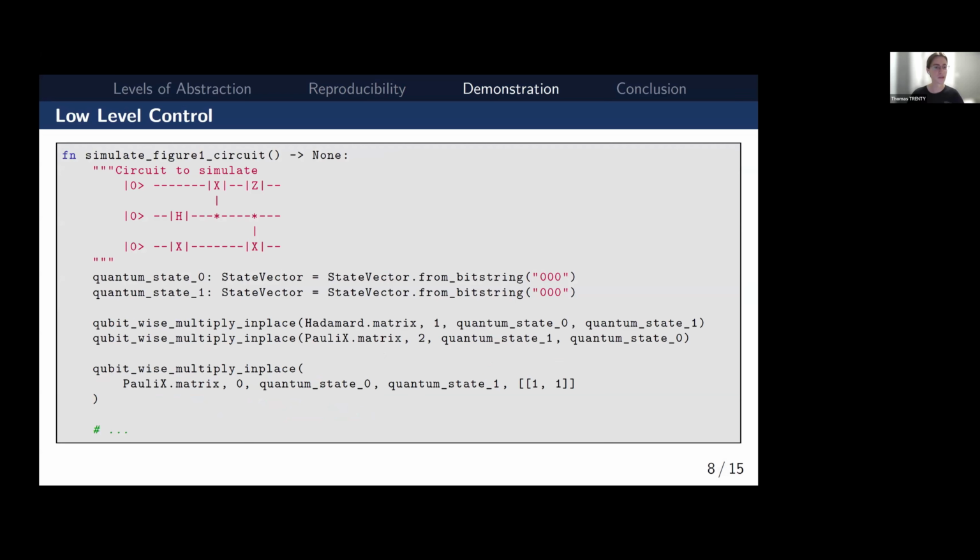Here we see the use of low-level control for CPU. We are trying to simulate this circuit, a 3-qubit circuit with some gates. So for this, we define 2 states, and we use a function called qubit-wise multiply, this time in place. So we give it a matrix, here for example the Hadamard gate, we say we want to apply it to qubit 1, and we give the input state and the output state. And for the next gate, we swap those two so that we don't have to allocate new memory every time.